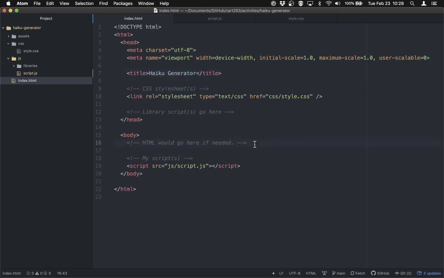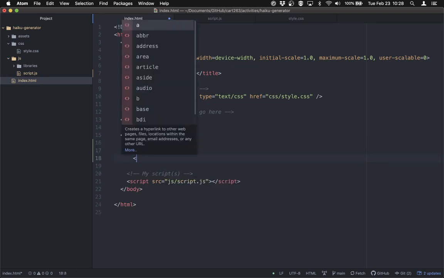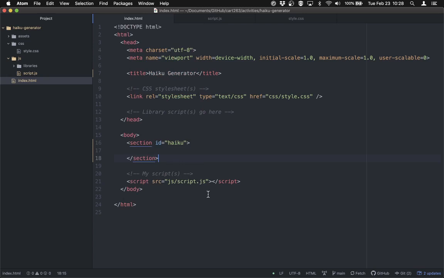So where do we put our HTML? We always put our HTML inside the body tag. And I said we would make a section tag with an ID of haiku. And I will close the section tag here. So that's where our poem is going to be put in.